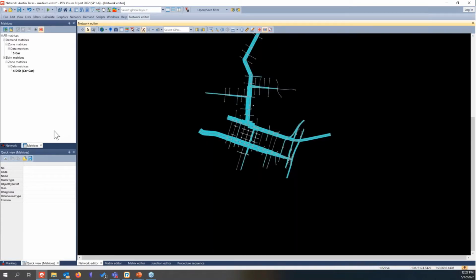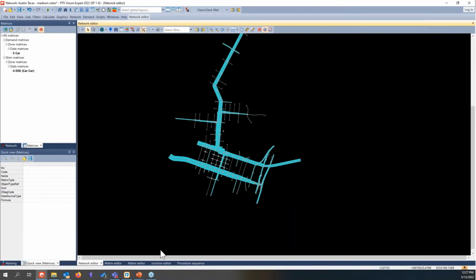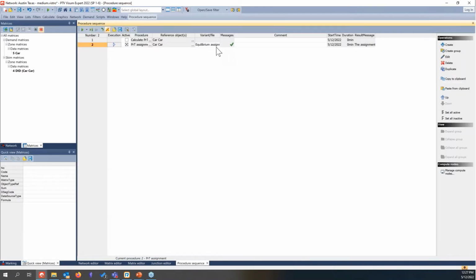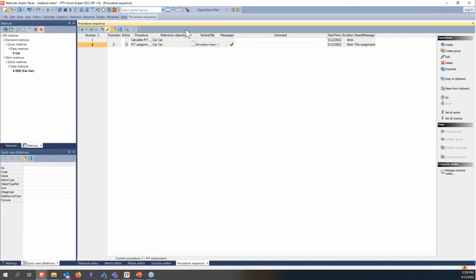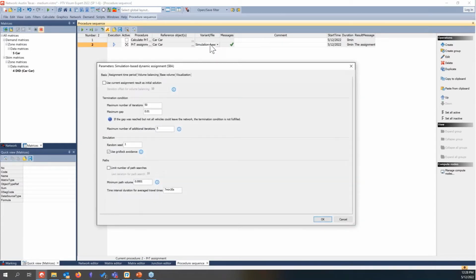So that's usually the first step. I like just make sure an assignment runs before we get into the actual simulation itself. So now we're going to turn this into an actual simulation. So we're going to go back to the procedure sequence, and rather than choosing an equilibrium assignment, we're going to swap this over to simulation-based assignment. Most of this other stuff is going to stay the same, but I'll double click here. It's going to bring up the parameter windows for simulation-based assignment.